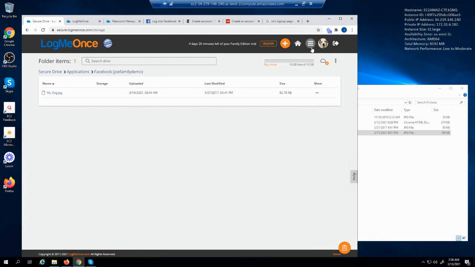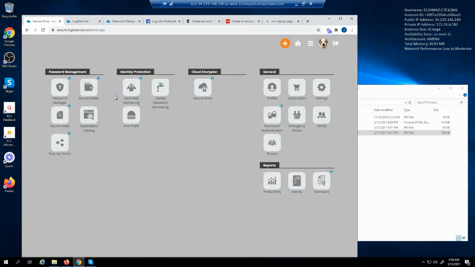Okay, now let's see what other options we have to discuss. I think we have really gone over all the features of the LogMeOnce app for Family Edition.